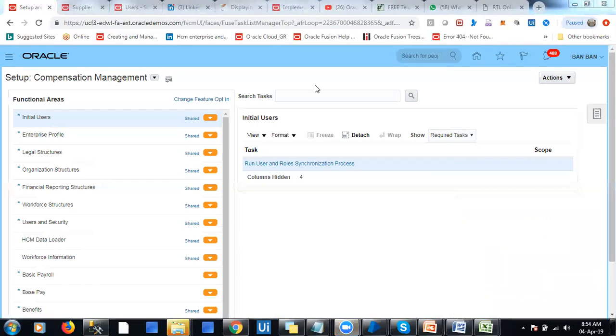Yes, cloud integration services, ICS, is mainly used to integrate cloud applications. So if a client is using multiple applications like Fusion, SAP, PeopleSoft, or any other such as Salesforce, and they want to integrate the applications and do data migration between the applications, then we will be using ICS, Integrated Cloud Services.